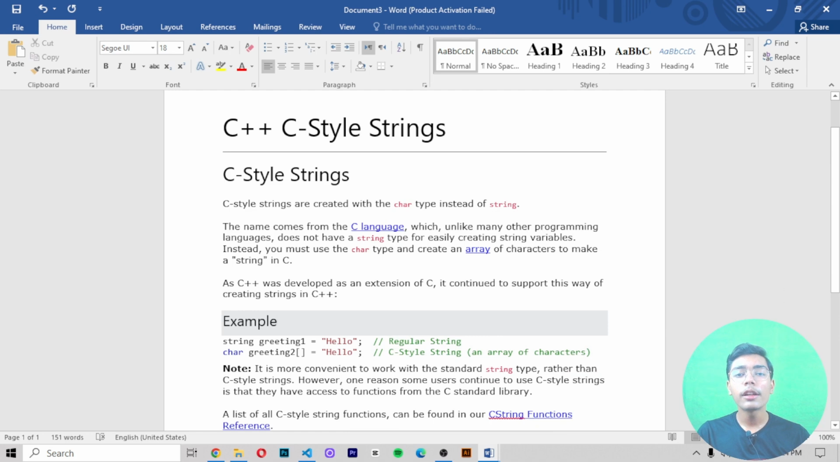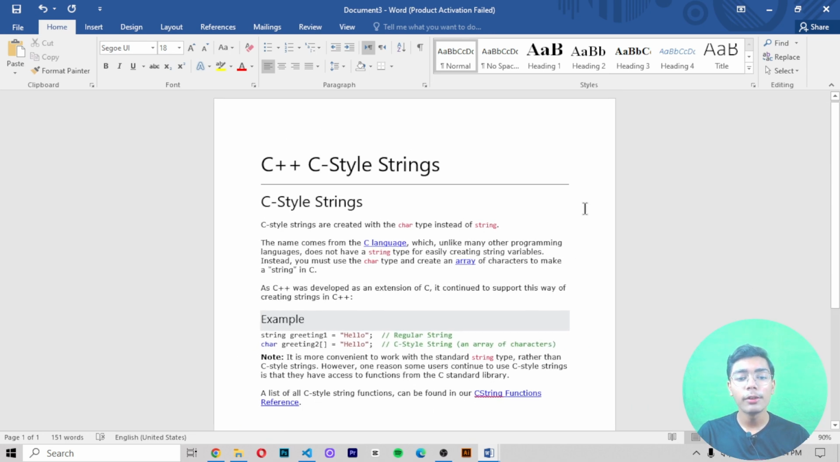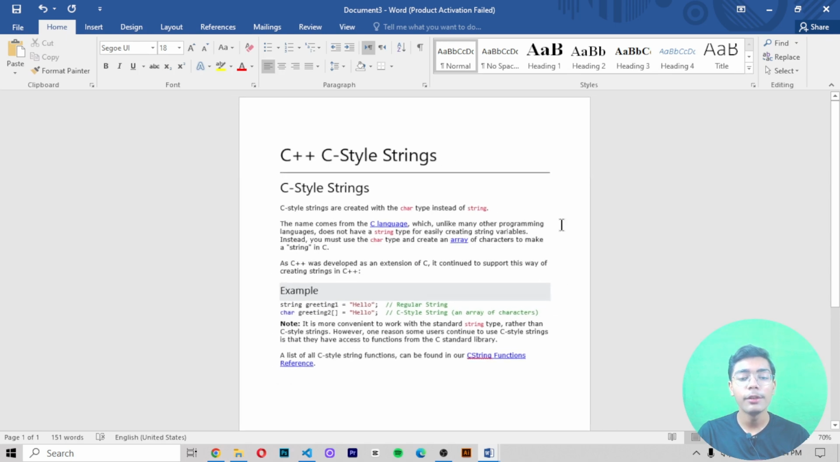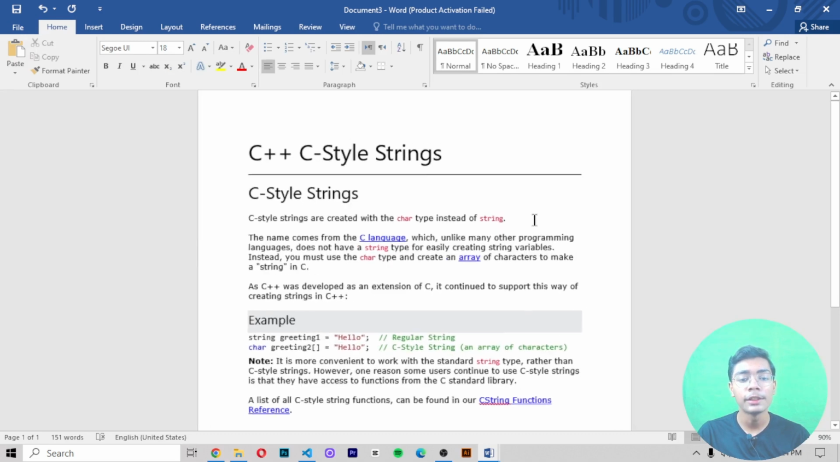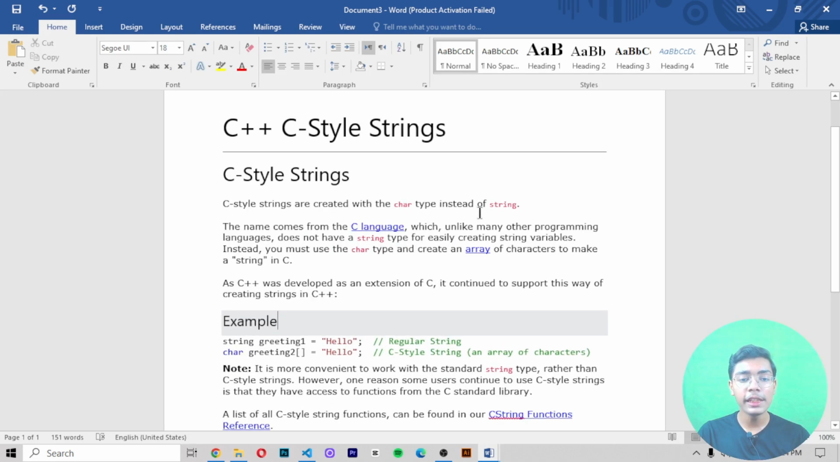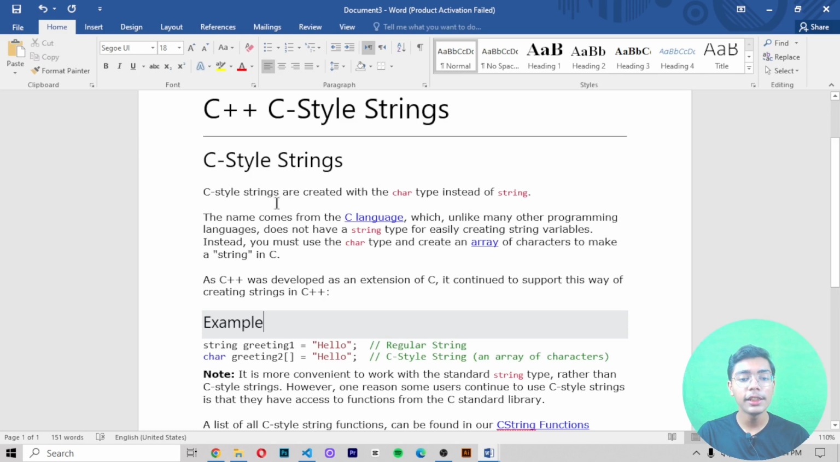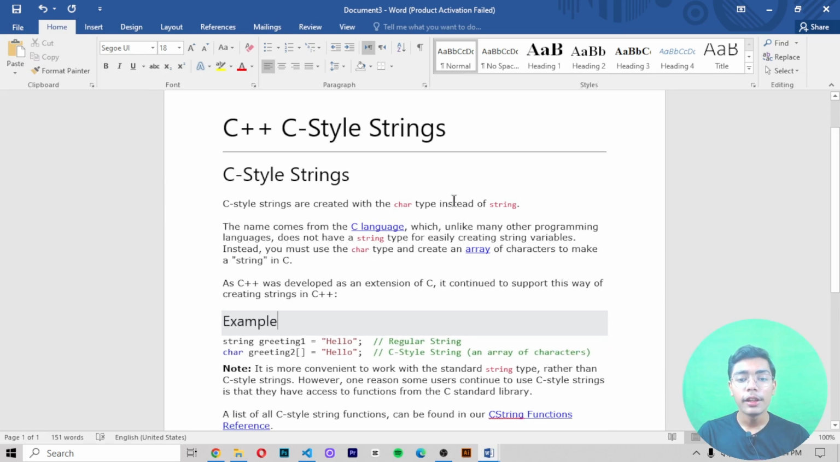So now here we are on the computer screen, and like I told you at the start, today in this video we'll be learning about C style strings in C++, how to use them and why we use C style strings in C++. Basically, C style strings are created with the char type instead of a string. If you want to create a C style string, you have to use the char type and you don't have to use the string type here.